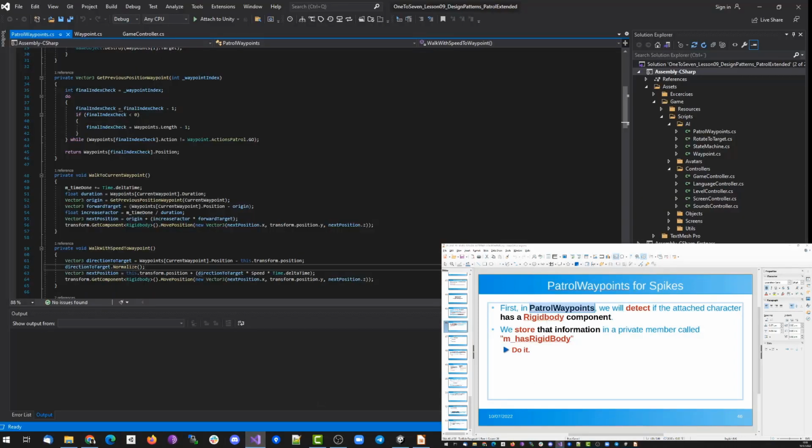And in the script patrol waypoints, we will detect if the game object who has attached the script has the component rigid body. Okay, so we should store that information in a private member that we will call like this: m_HasRigidBody. So do it.